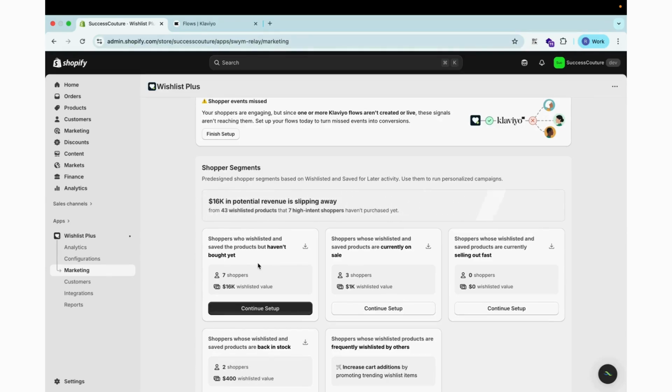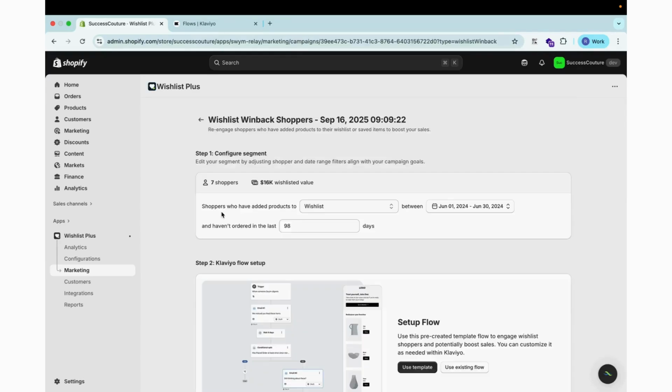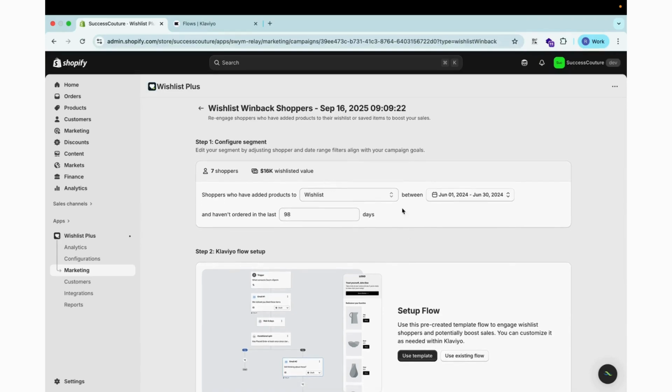Next, go to Shopper Segments. Select the segment that says Shoppers who wishlisted and saved products but haven't purchased. You can apply filters such as date range or shopper attributes to refine this list. The numbers will update automatically based on the filters you choose.